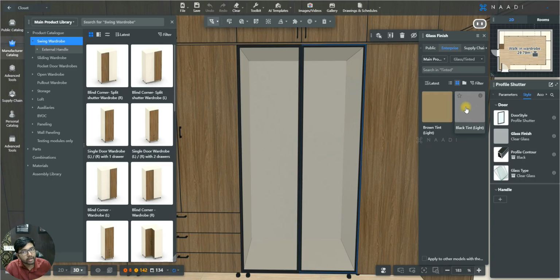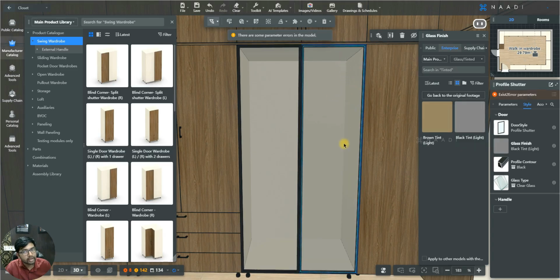Let me just go for a black tint. Can you see? A black tint is added. See, when it comes to tint of the glasses, the impact in the modeling will be minimal, but in your renders it will be precisely visible. Can you see the difference? And not only that, if you are looking for a lacquer glass, that is also feasible.